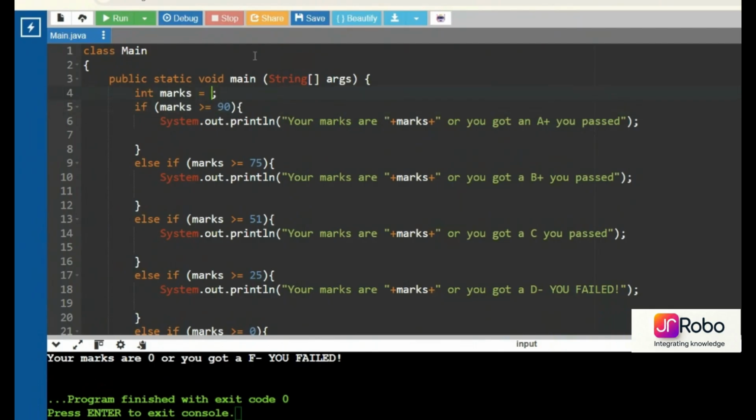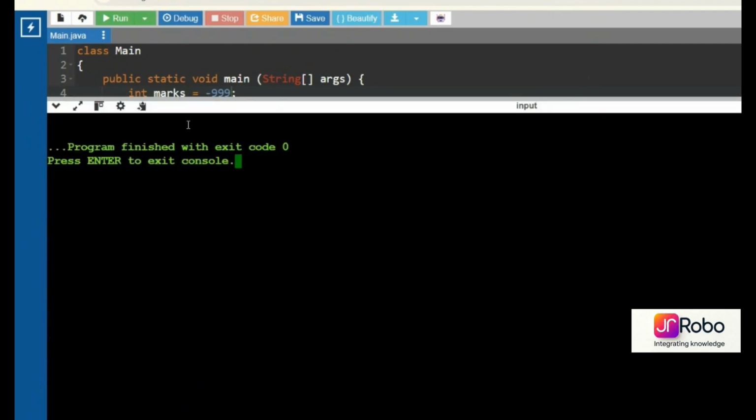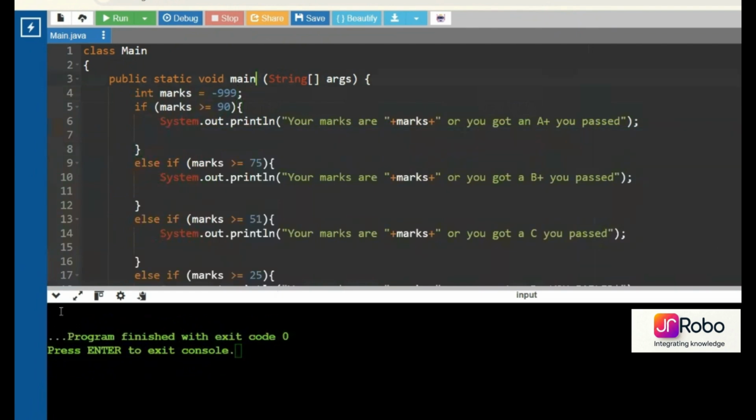What about negative? If someone enters a negative number, what will happen in that case? Let's say negative 5. So what will happen there? That's good enough. Okay, yeah, 999, your favorite number is fine. But what will happen? We are not getting any output. So what more do we need to add in our program so that we get an output?